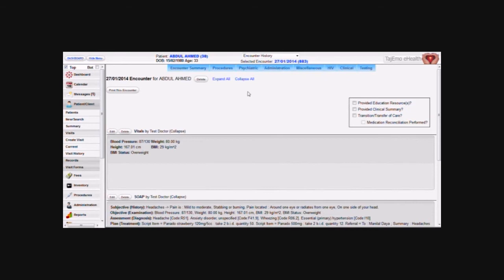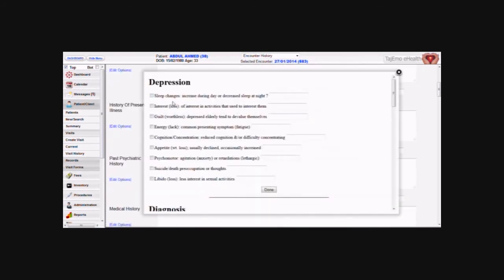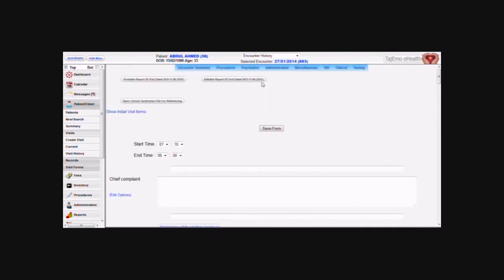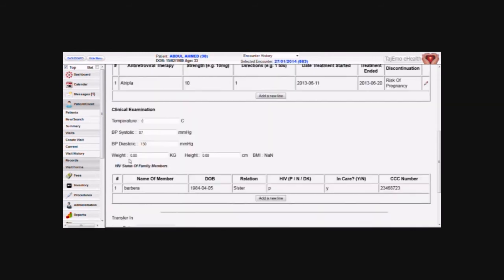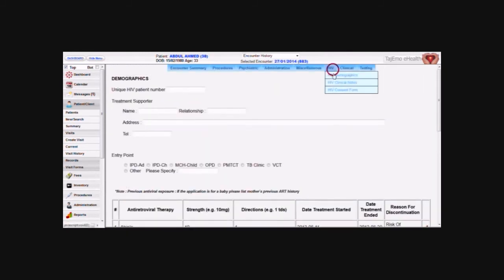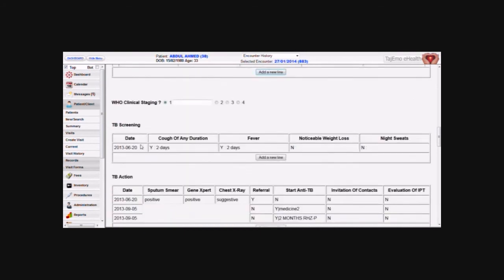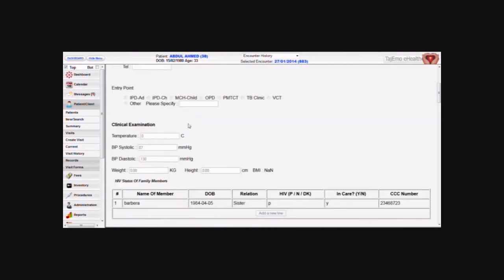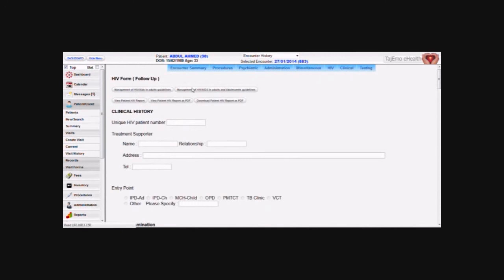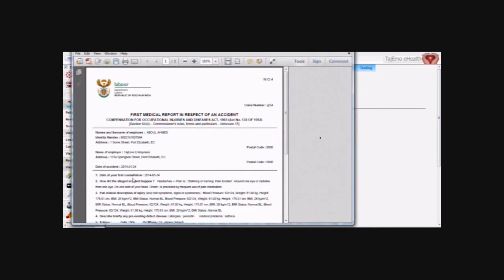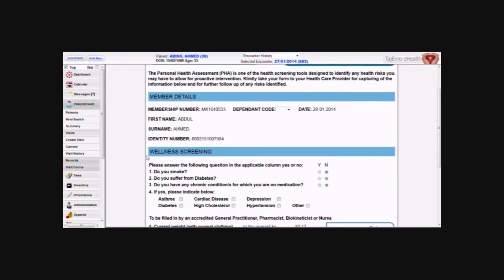Specialist forms can be created to suit any speciality. Here are some samples of specialist forms. HIV forms, other forms include IOD forms, as well as personal health assessment forms.